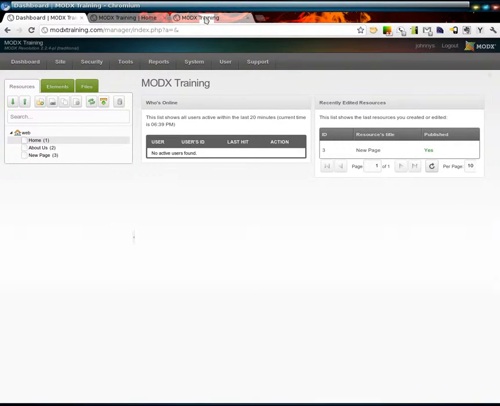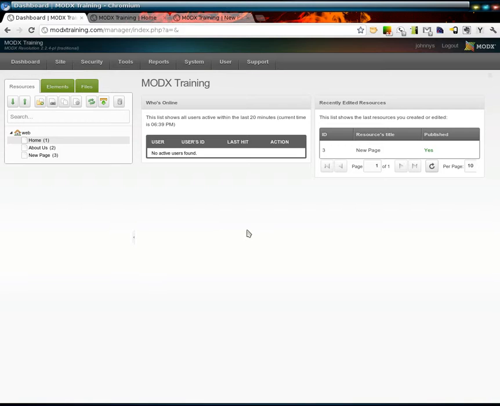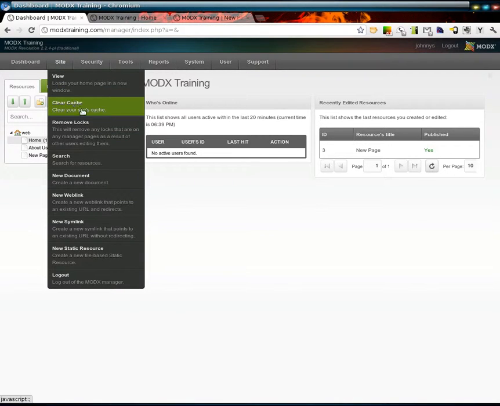So by going to the site clear cache again, we can quickly force Modx to regenerate that content, and then when we refresh that page, we can actually see that those changes were indeed applied to the system. So again, the quick clearing of the cache on the system by going to site clear cache will allow us to immediately update all the content generated by the site.